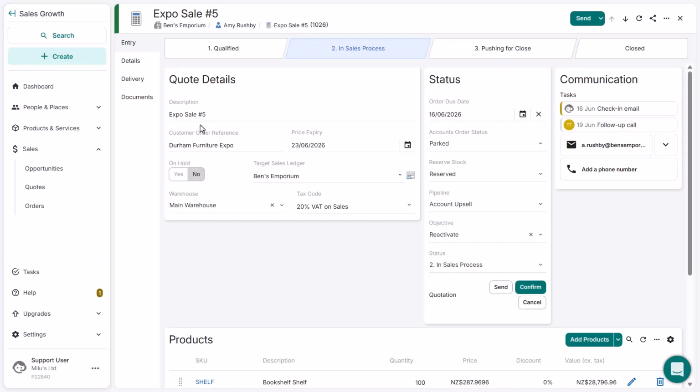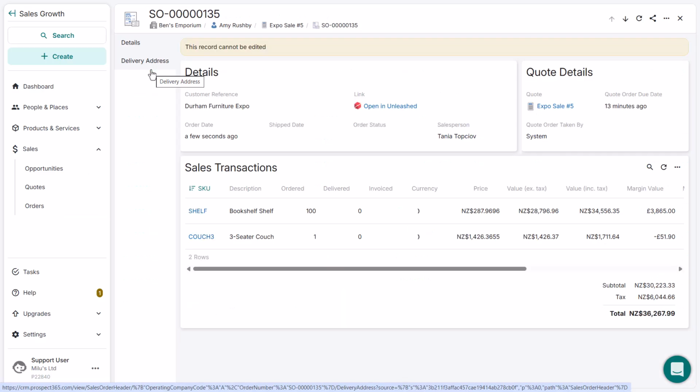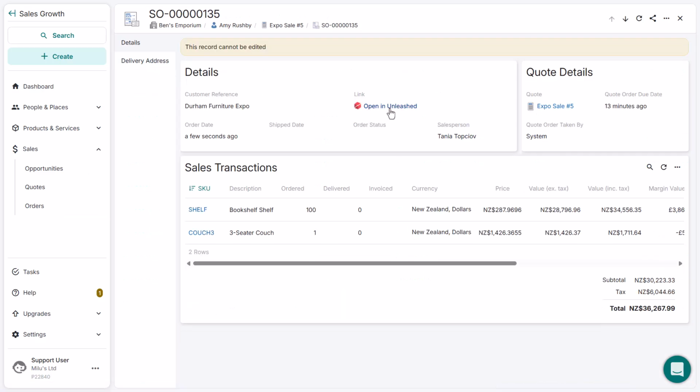At the quote stage, everything stays within sales growth. It's only when the quote is confirmed that a sales order is created in Unleashed, along with a prompt to create the customer record if they don't already exist. This ensures customers are only created when they're ready to buy. This is the point where the sale becomes committed and moves into fulfillment, keeping your sales and operations aligned.